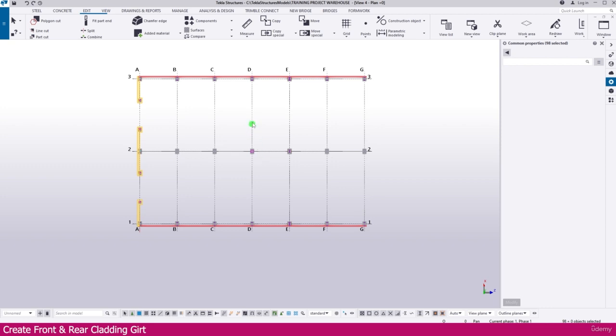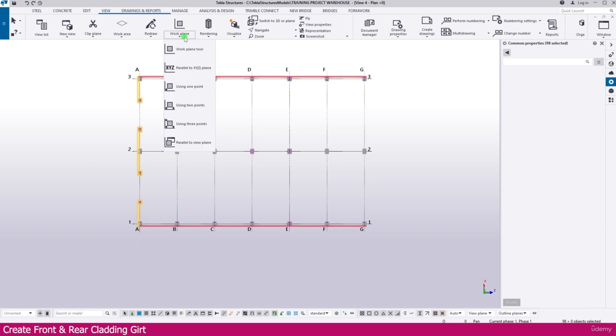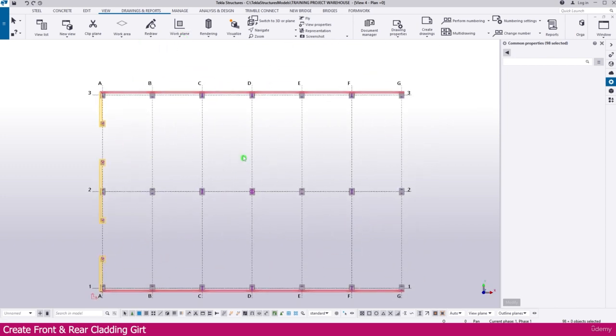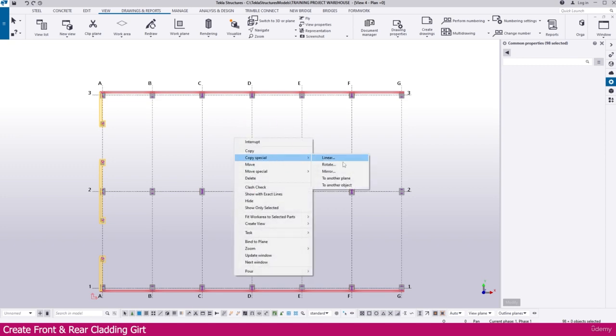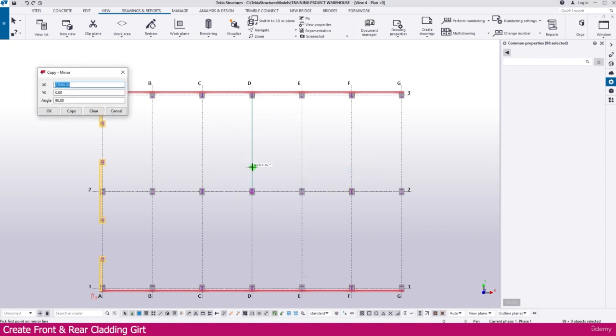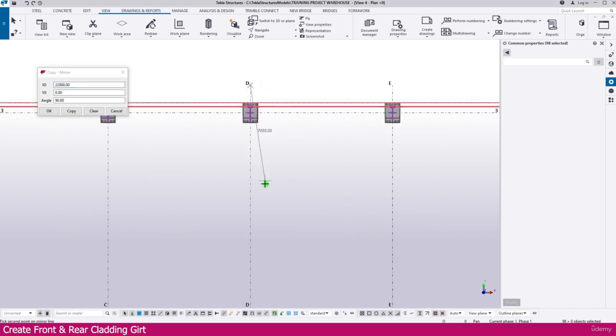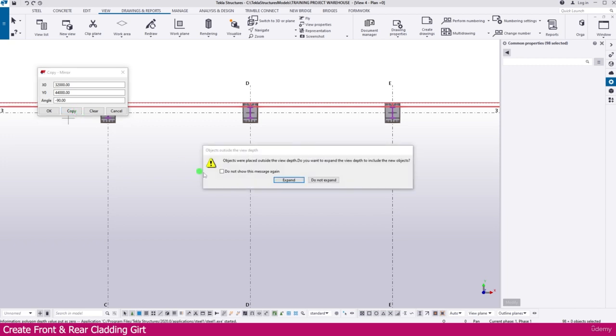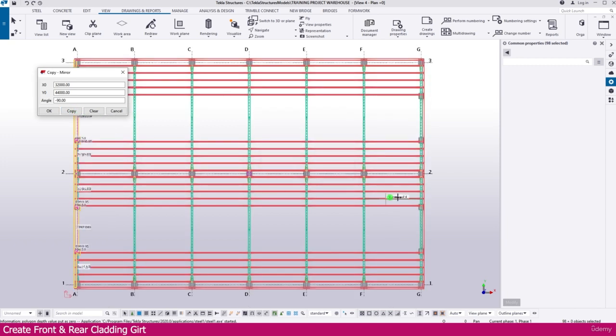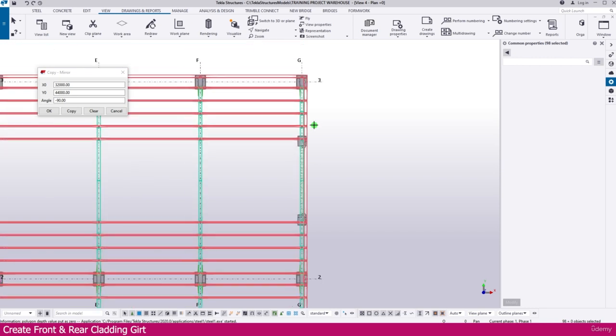For that, this is our middle. So I just go to the view, select here work plane parallel to view plane. Now I just click here, you will get it like this. Then right click, copy special, mirror, click this grid, click here, then I click here, then I go to the copy. Within few seconds all the thing will copy to that side. Expand. Now you can see here everything copied.